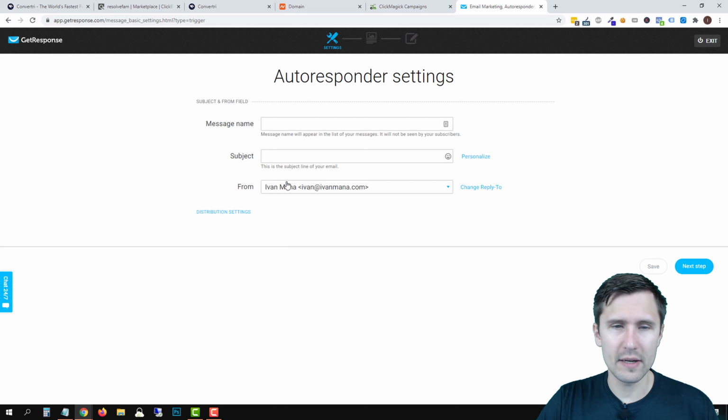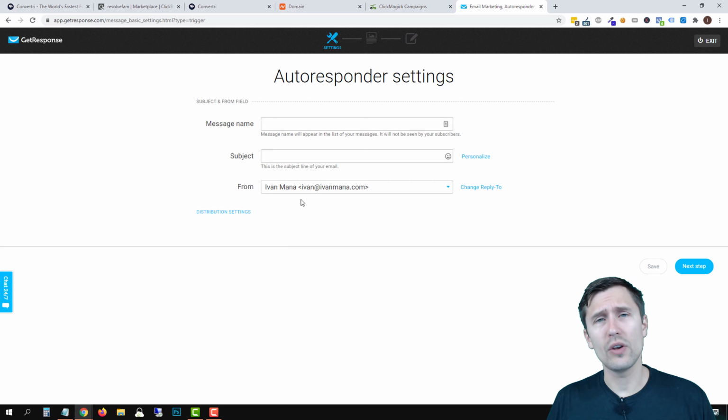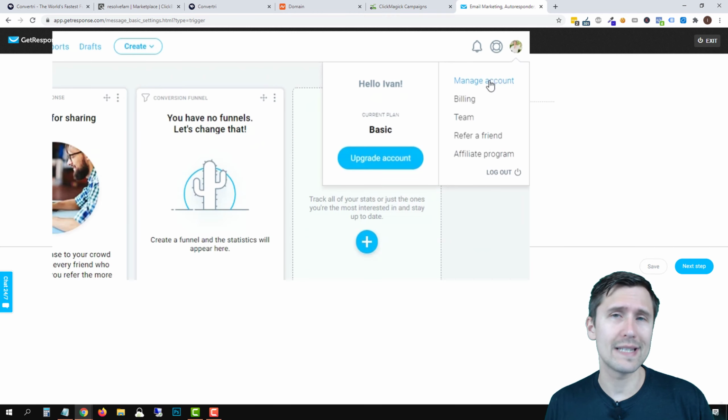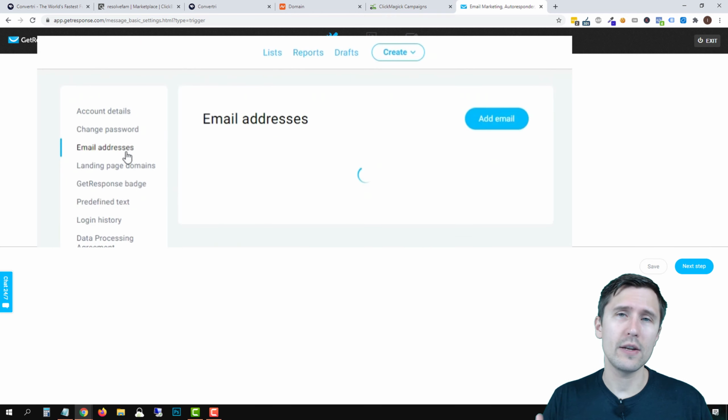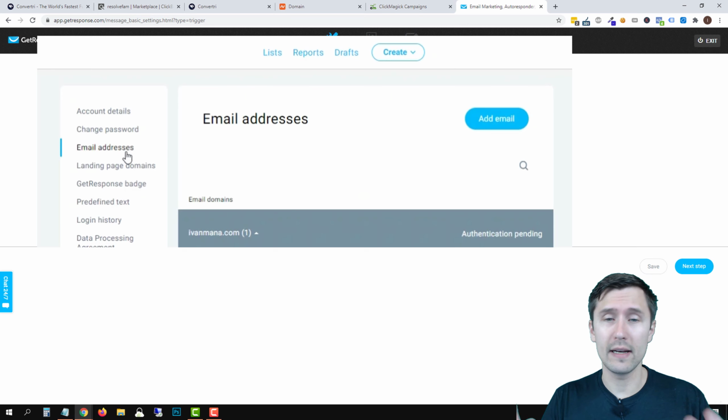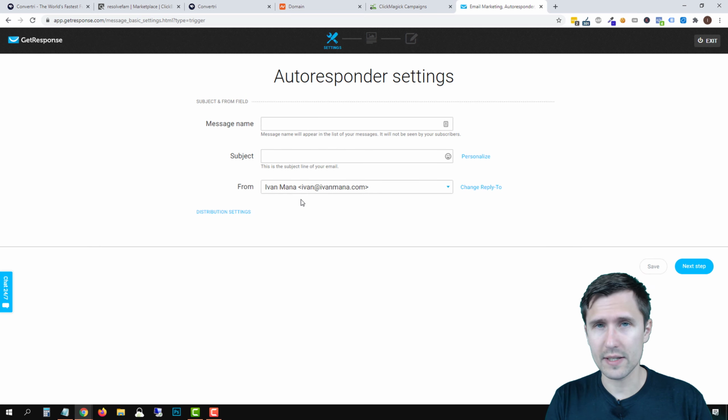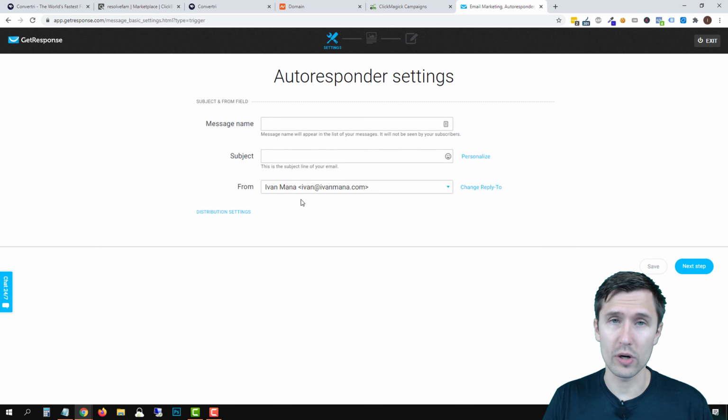So the first thing you see here that I have pre-filled is the email. If you head back over into your GetResponse account in the top right, click on your account settings, click on emails, and you'll be able to add an email and then verify it, and that's what I have here. You do need to do this, so just do that before we get started. After that, you have the message name and the subject. Message name is not seen, the subject name is, okay? So let's start with a subject and then we can copy it up top.